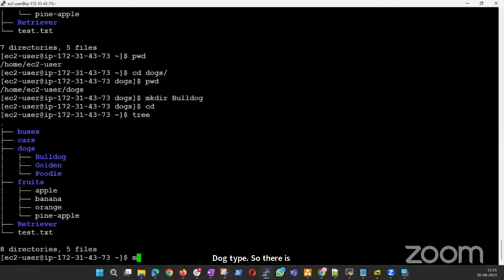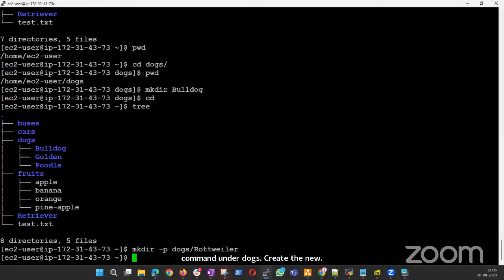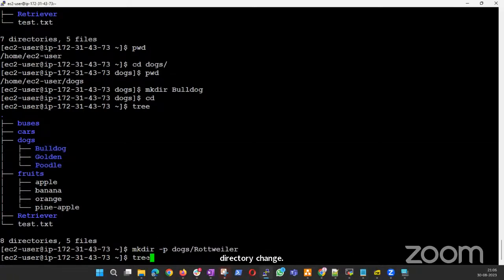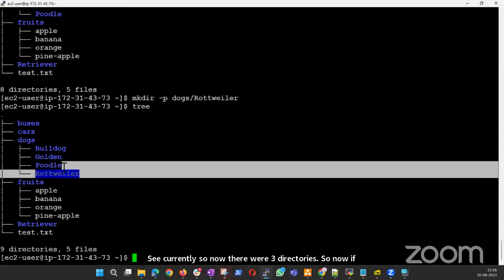So instead of that, I'm giving the make directory command, and then under dogs. I'm using the -p switch here. This is called a switch, -p. I have not got into the dogs directory. I'm still in my EC2 user directory. So from here itself, I'm giving the command under dogs, create the new folder called Rottweiler. And that's it. I did not do any directory change. Currently there were 3 directories, so now if I do a tree command, there are 4 directories.